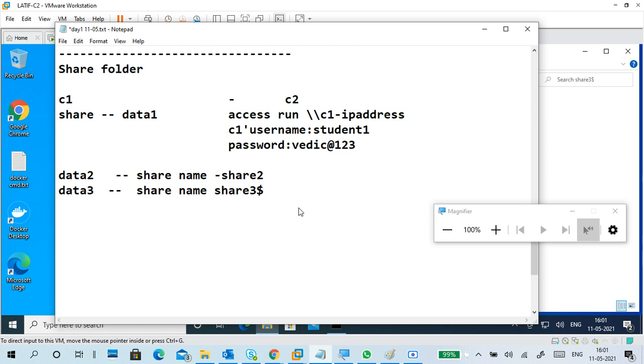If you put a dollar, it means compulsorily you should know the share name, then only we can access. And also I told map network drive. Try how to map it and you can understand what is the use of mapping also. Simply you can open this PC like C drive, D drive, you can see Z drive, W drive or X, Y, Z drive like that. Okay, so you can keep the data in that one so you can access it. This is sharing folder.